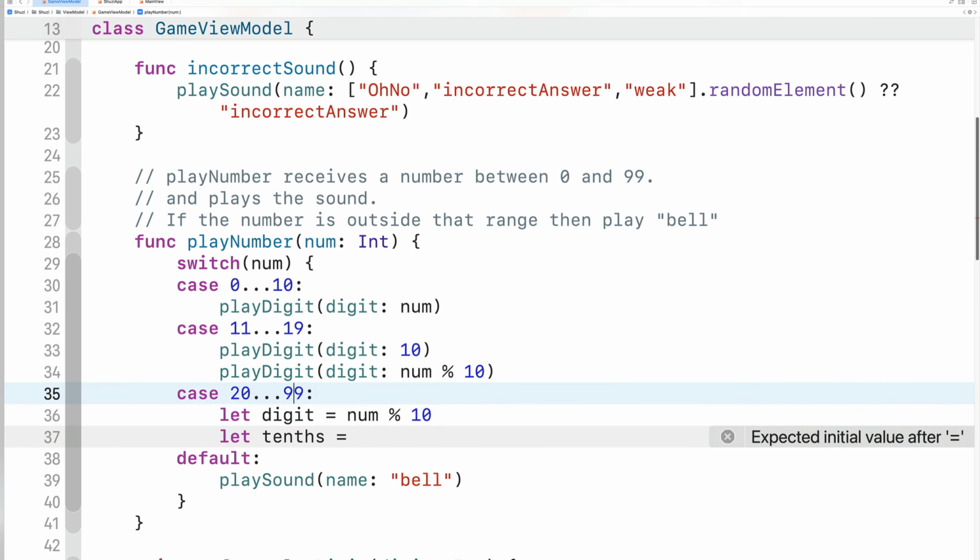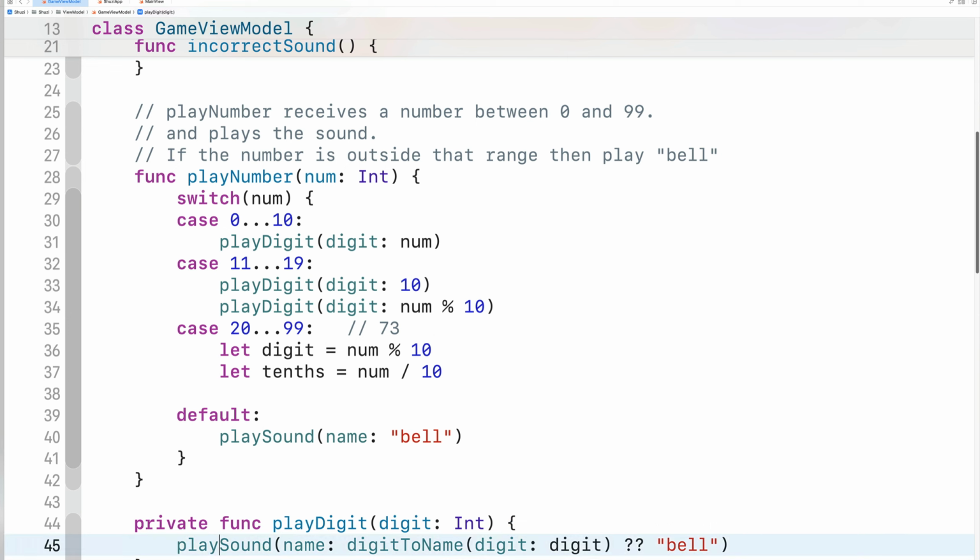So if we're considering the number 73, the digit is going to be 3 and the tens place is going to be 7. How are we going to grab the 7? Well, we're going to use integer division. Integer division just divides. If you divide 73 by 10, you would think it's 7.3, but integer division will just drop the 3. This pattern is very common in programming. It's very good to know how to use integer division and modulo.